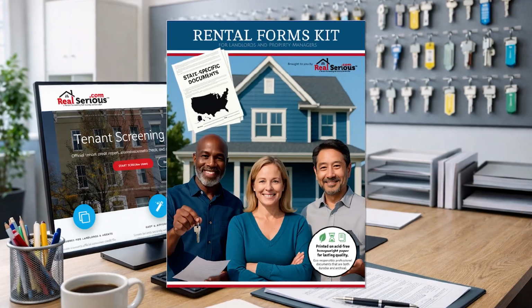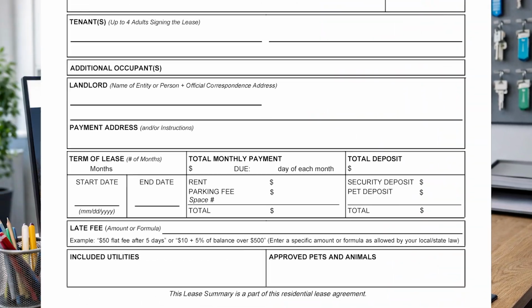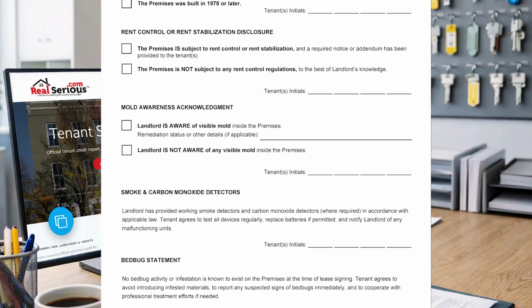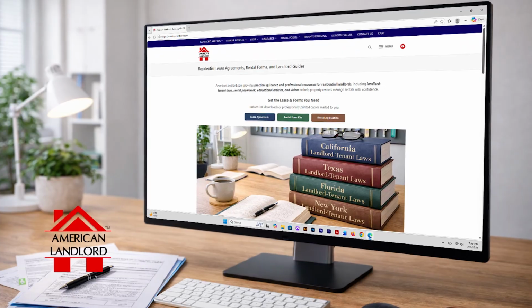If you're a landlord in Maryland and you need a residential lease agreement that's organized, professional, and simple to use, then this video is for you, because we're going to walk you through what we offer and how the documents are set up. This Maryland lease is a part of the Landlord paperwork available through AmericanLandlord.com.